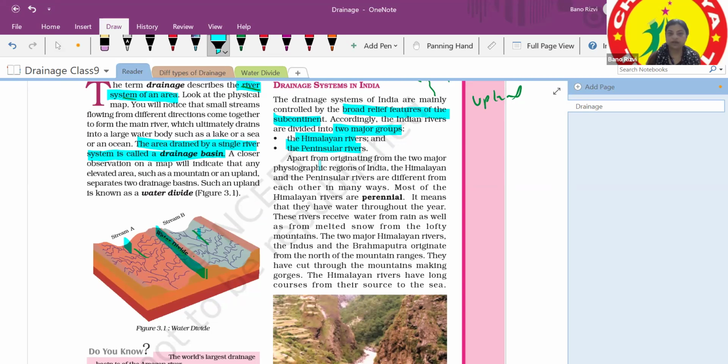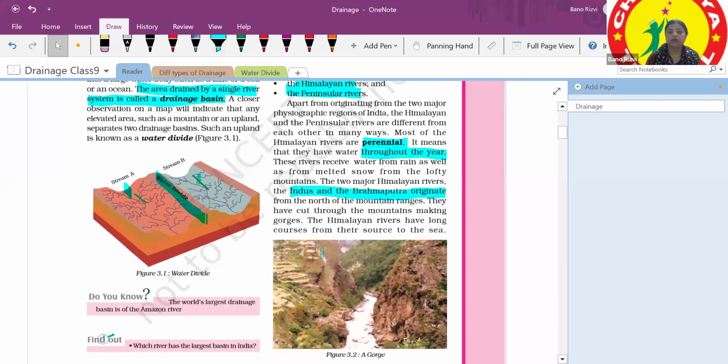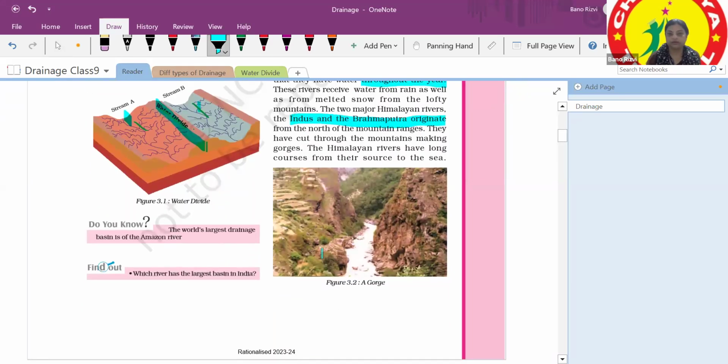Most of the Himalayan rivers are perennial. Perennial means that they have water throughout the year. These rivers receive water from rain as well as from melted snow from the lofty mountains. The two major Himalayan rivers, the Indus and the Brahmaputra, originate from the north of the mountain ranges. They have cut through the mountains, making gorges. Gorges are formed where the river cuts through the mountains. If you have gone to a hill station, you must have often come across gorges.